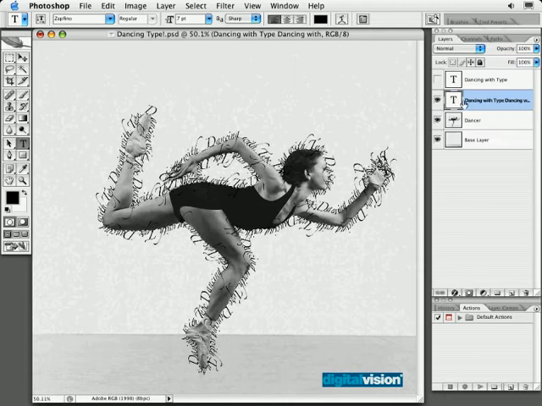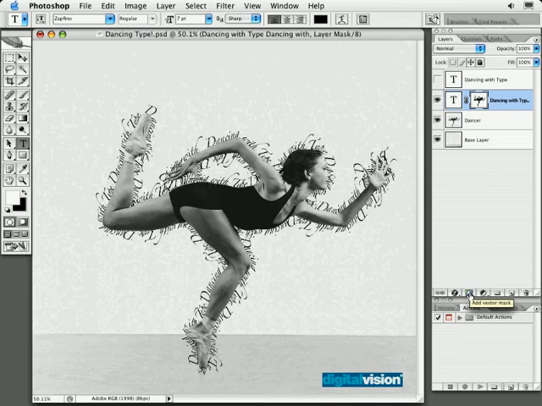Now, with Dancing with Type, our current path text selected still. Moving down here to the base of my Layers palette, I'm going to add a layer mask. Now, I happen to know that I need the inverse of the mask. So I'm going to hold down the Option key on the Macintosh or the Alt key on the PC. Then click on Add Layer Mask. Watch what happens. We've now hidden the descenders traveling into the region of our dancer.